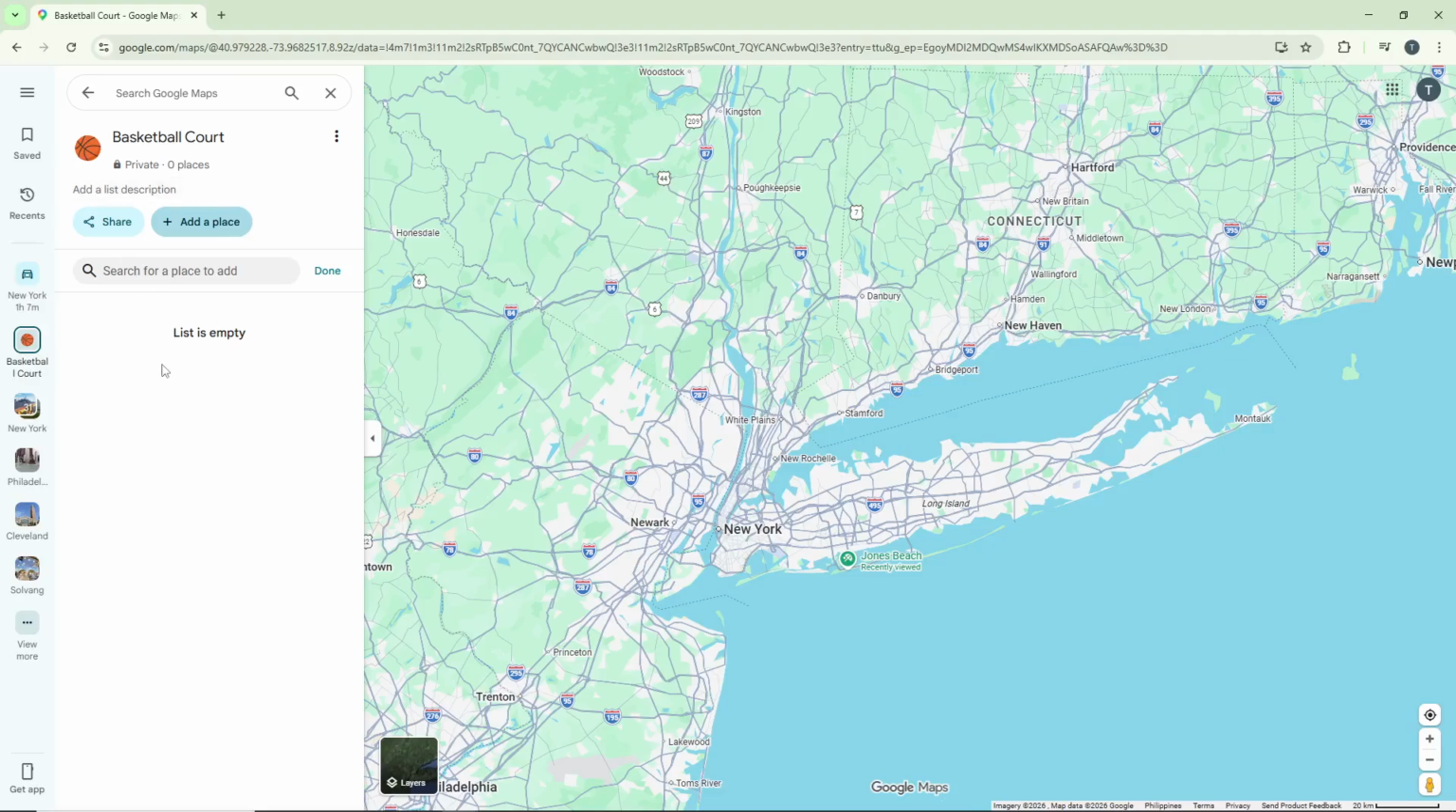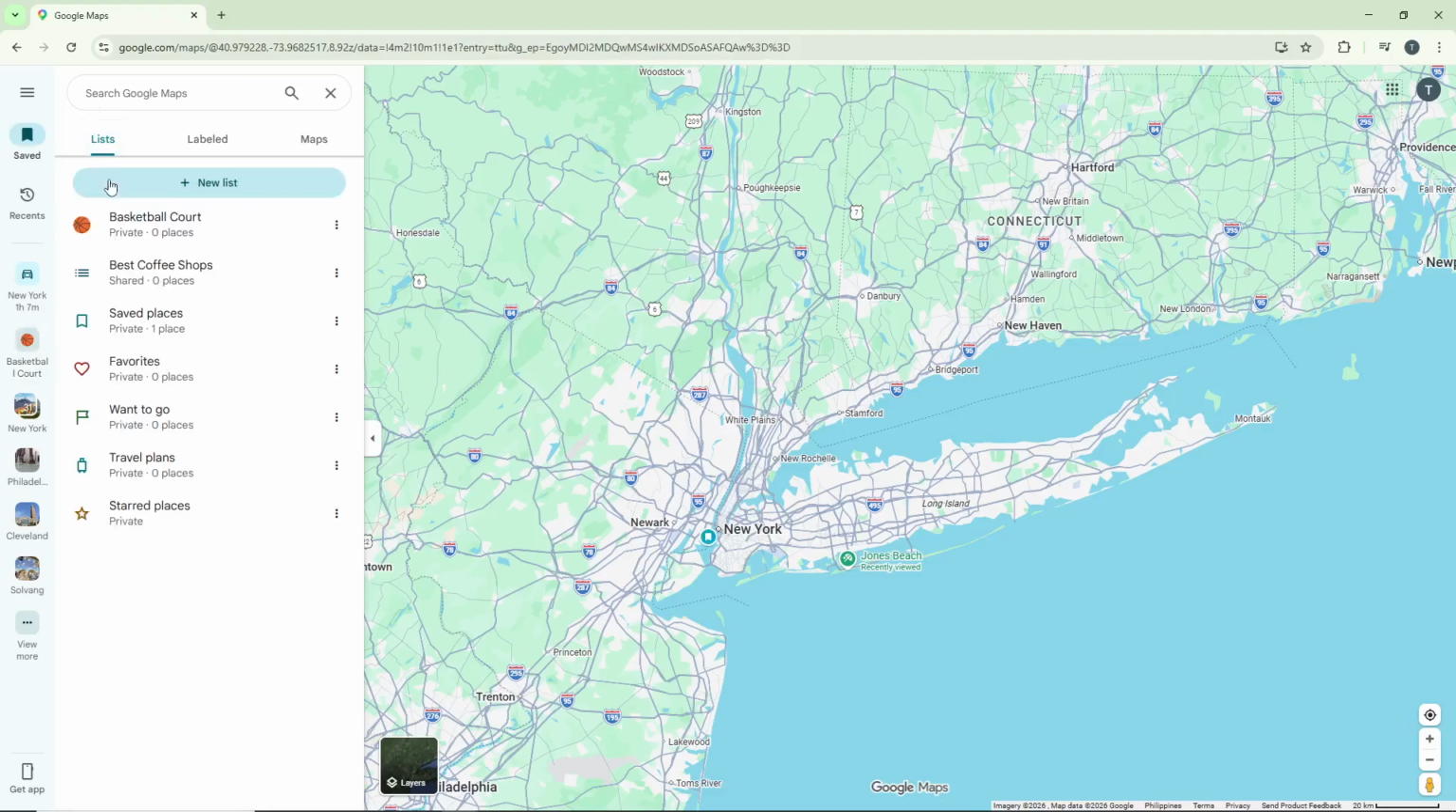And that's it. Your list icon has been successfully changed. This simple customization makes your saved lists much more visually organized and easier to navigate when you're planning your next adventure or looking for a specific type of place.